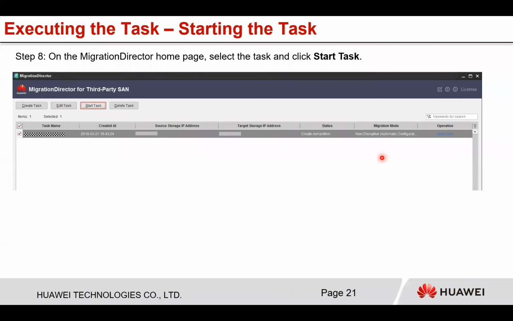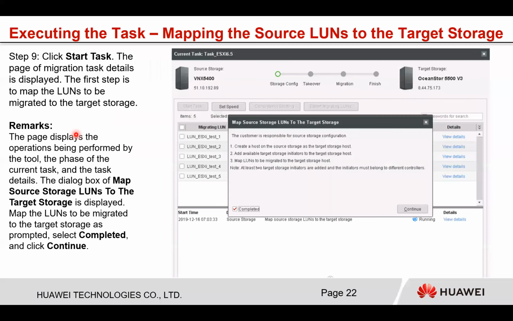Now we can click on start and it will start monitoring our progress. In this situation, when I click the start configuration, you can see it will start showing you the stages: the storage configuration stage, the takeover stage, the migration stage, and the finish stage. So these four stages it will keep monitoring and allow us to monitor the progress.